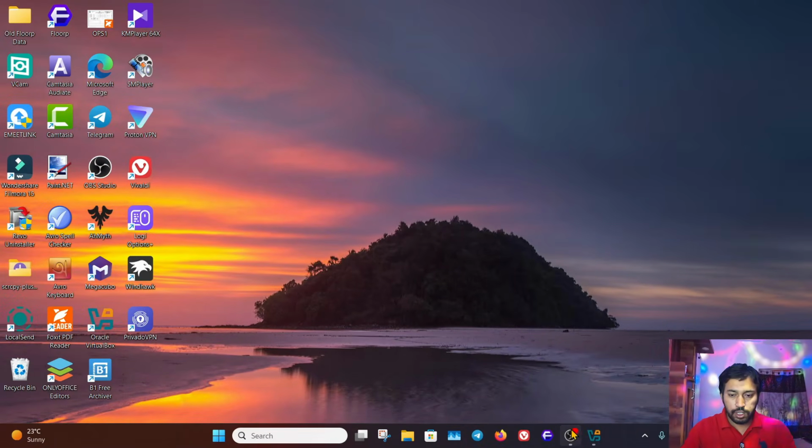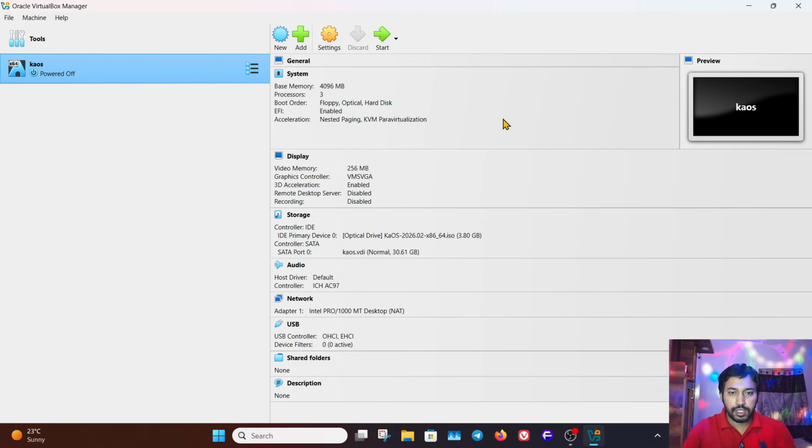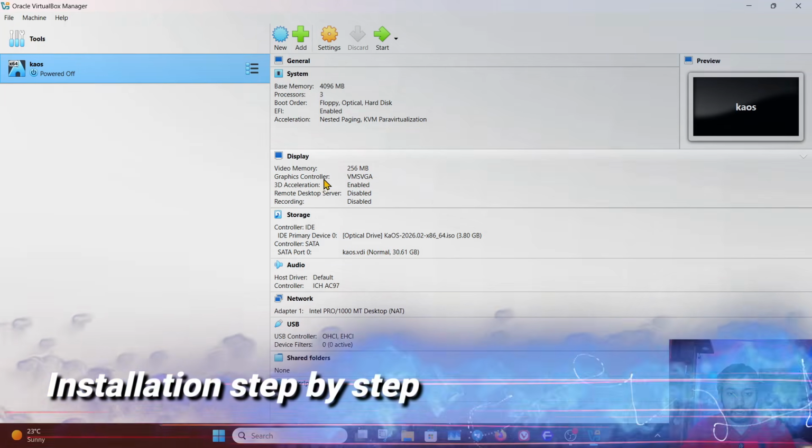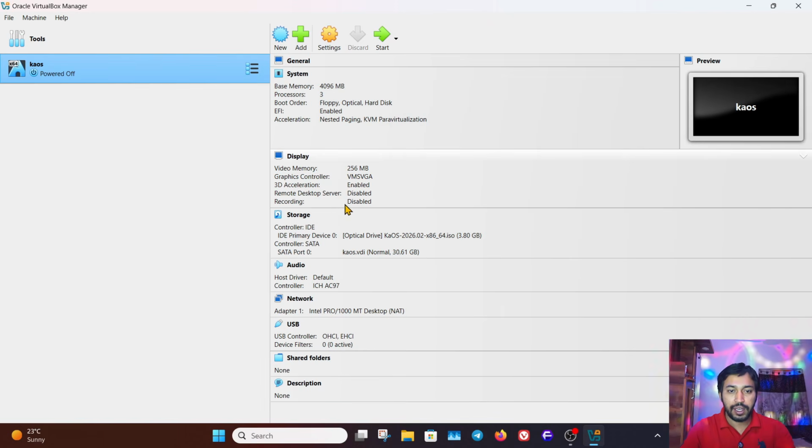Okay, so in order to install KaOS Linux, there are VirtualBox settings you must follow: you should use the VMSVGA graphics controller and have 3D acceleration enabled. This is very necessary because KaOS Linux now uses the Niri desktop environment by default, which is Wayland only and is a Wayland compositor, so 3D acceleration must be enabled to use it properly in VirtualBox. And I have given 4 GB of RAM and 30 GB of space.